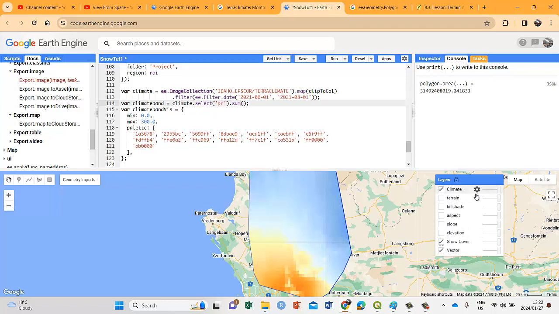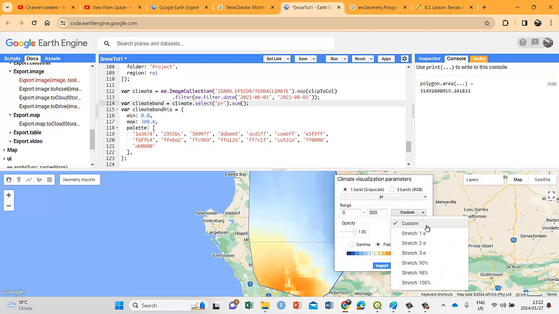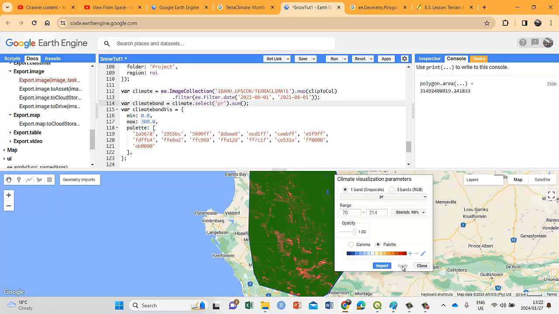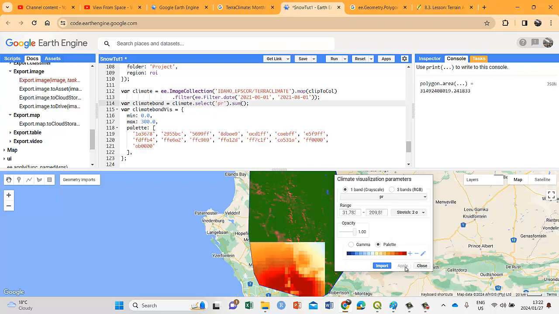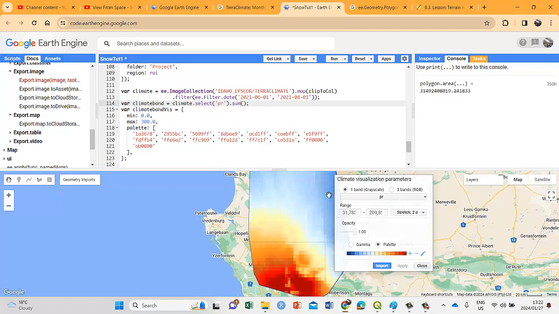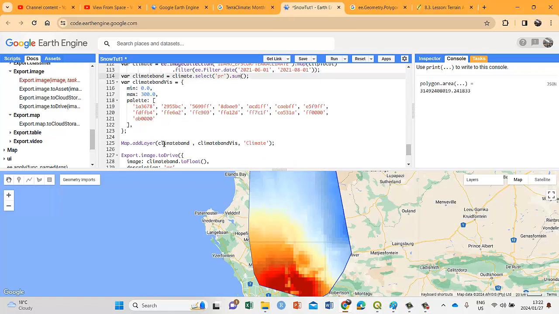I'm going to go into the climate one, and remember, I think we had it at 90% stretch. Let's have a look and see. 90% stretch. Well, it looks exactly the same, nothing different. So that doesn't really do much in terms of our vision. Pretty much the same thing. Anyway, I think you get the point, that we can play around with this.